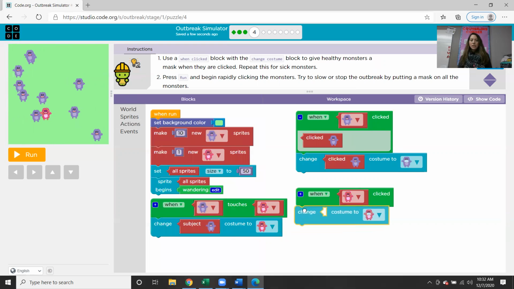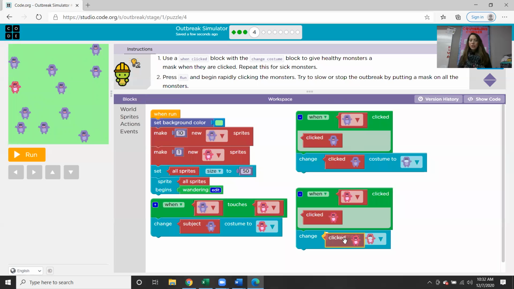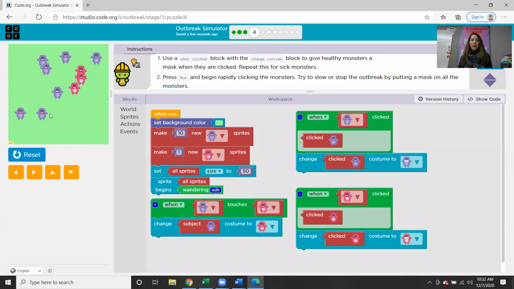Actions, change costume, press your blue plus sign, take this block here and drag it into where it says change. So we're changing our sick monster into a sick monster with a mask, okay? So this will happen whenever you click on one of them. So you do have to use your mouse to click. So if I press run and I start clicking, you'll notice they will get masks on them, okay? And it will be a lot harder for the virus to spread when they are wearing masks.